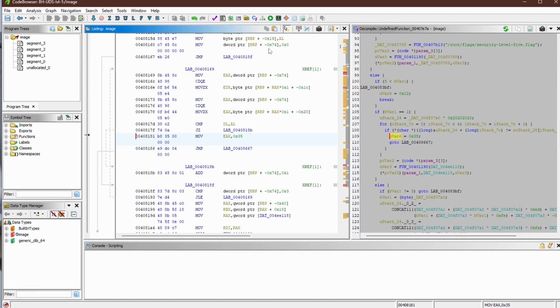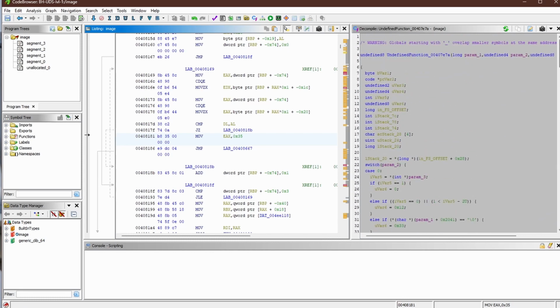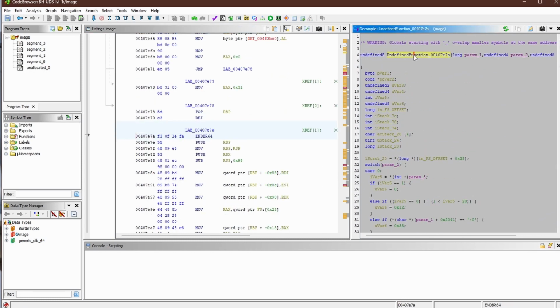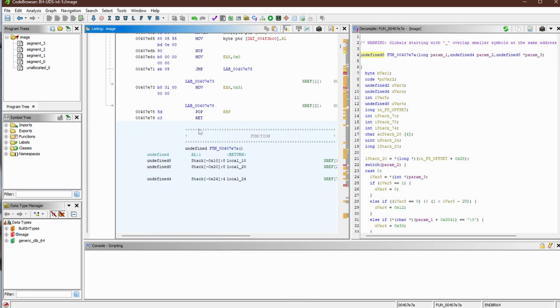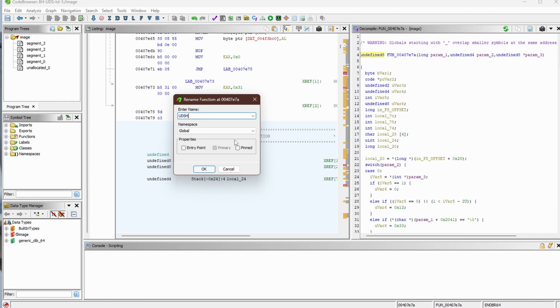And then we'll begin by naming the function itself. At the very top of the decompiled code, click Undefined Function, and you'll see that function highlighted over in the listing. Click in the listing and press F to identify that section of code as a function, and click on the name in the listing, press L to edit the label. For the moment, until we figure out what this function is entirely responsible for, we can just name it UDS.